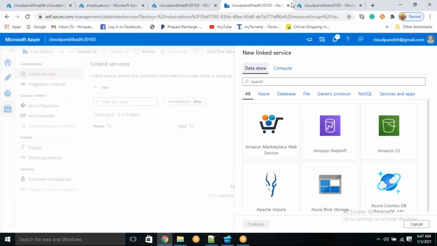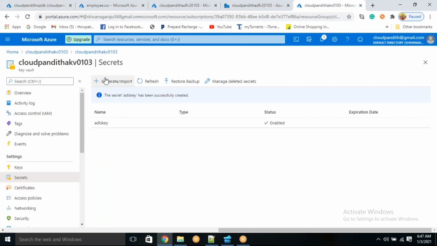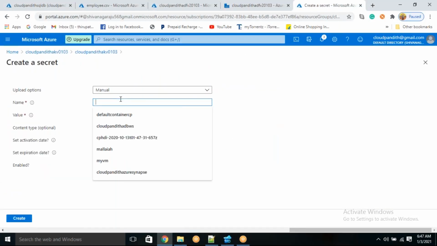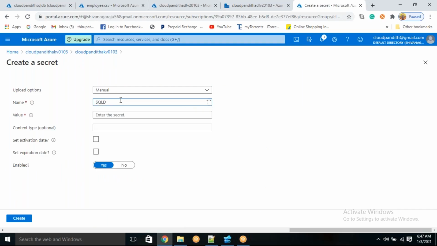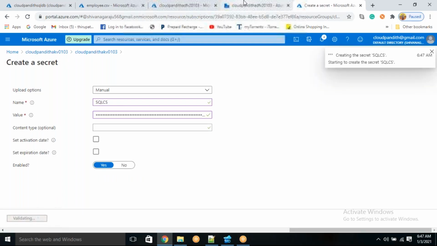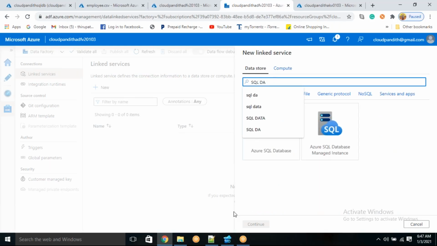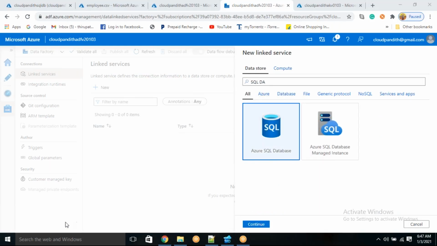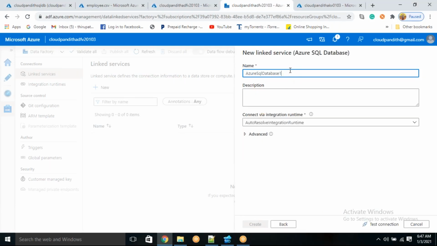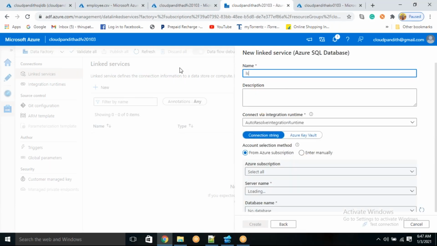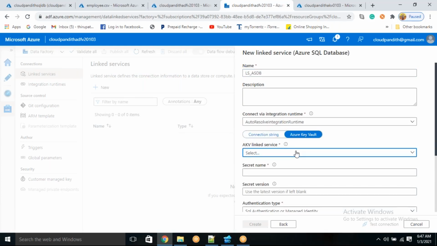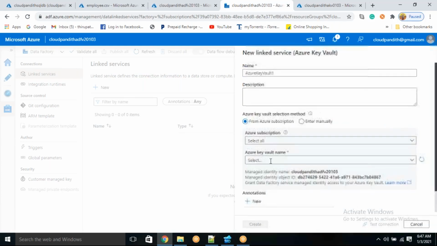I'm just storing it in Azure Key Vault. Go here, click generate/import. I can say it's a SQL connection string, and create it. So now come to data factory. Let's create the linked service for SQL database. Select Azure SQL database, click continue. This is a linked service LS for Azure SQL DB, and I need to read the connection string from the Key Vault. Let's create a new linked service for Azure Key Vault.